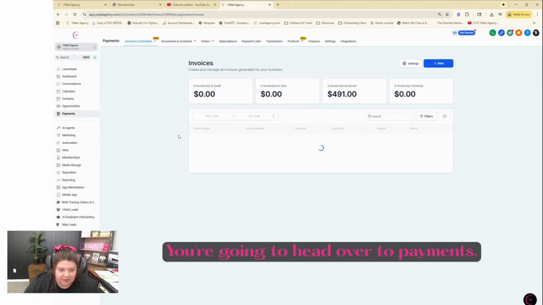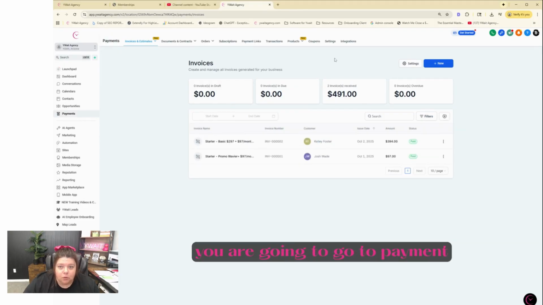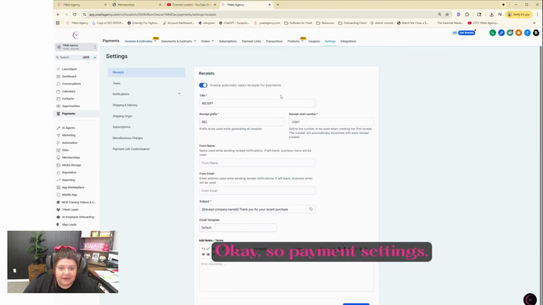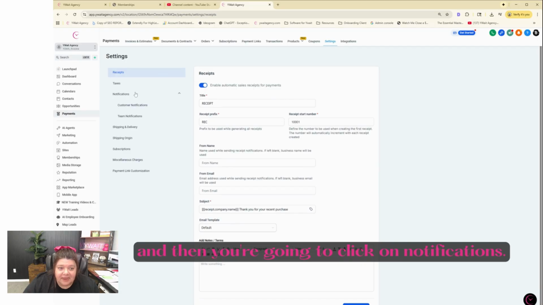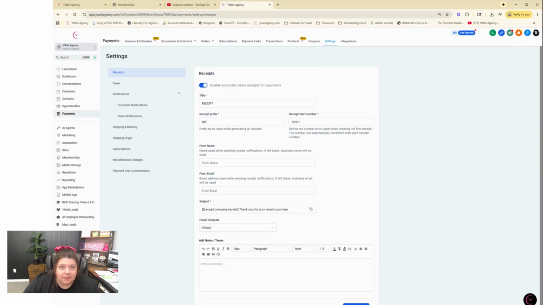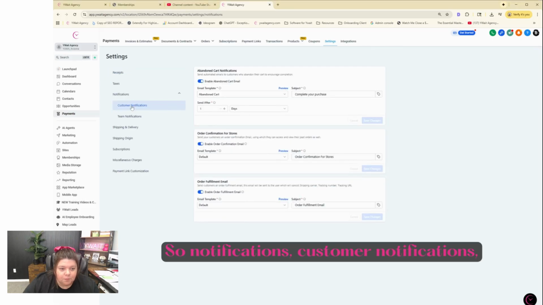You're going to head over to payments. From here, you are going to go to payment settings. Okay, so payment settings, and then you're going to click on notifications. And there you'll see the abandoned cart. So, notifications, customer notifications, and you'll see abandoned cart notifications.